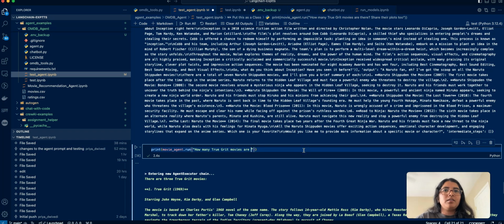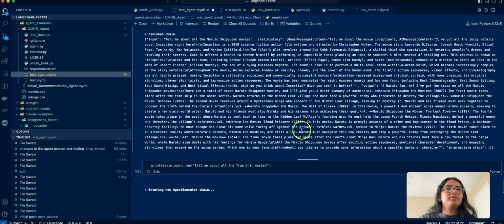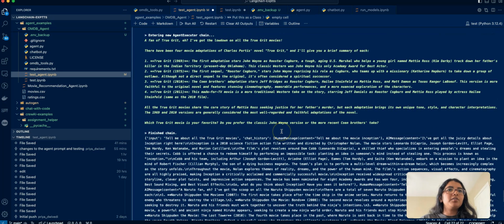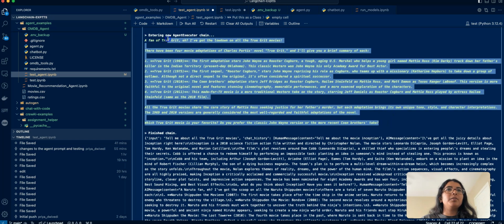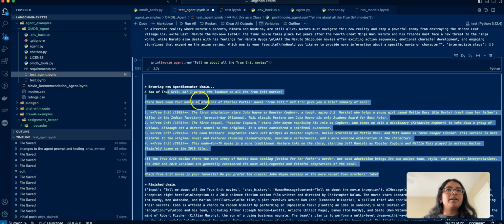Okay, tell me about all the True Grit movies. Okay, so this one as well, it was able to respond by its own message. So I think this is where I find that if you want the model to follow instructions more, if you have more instructions or more tool use, you kind of sometimes need a model that's capable of more instruction following.